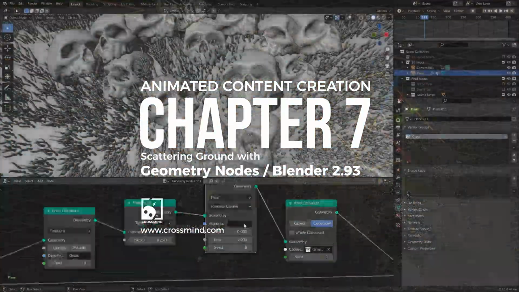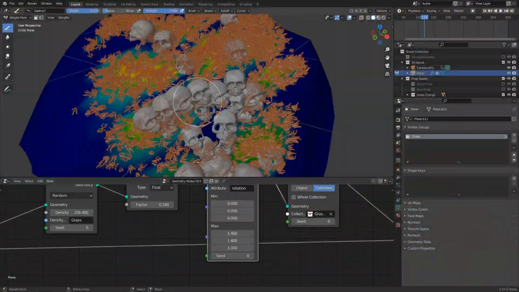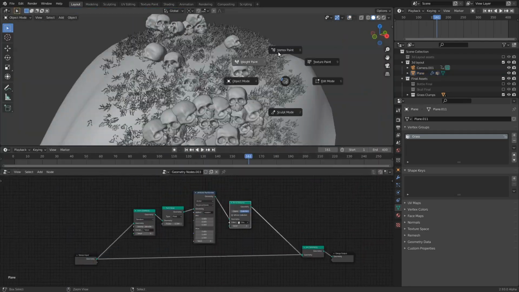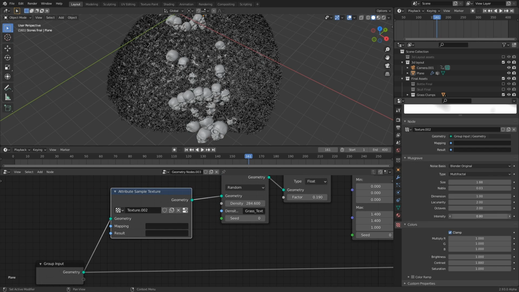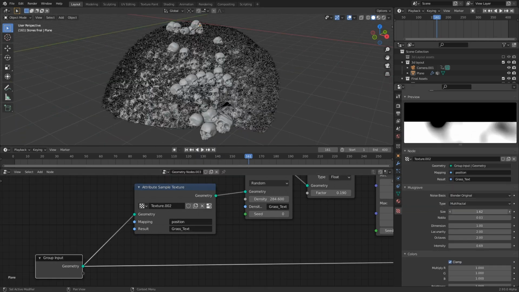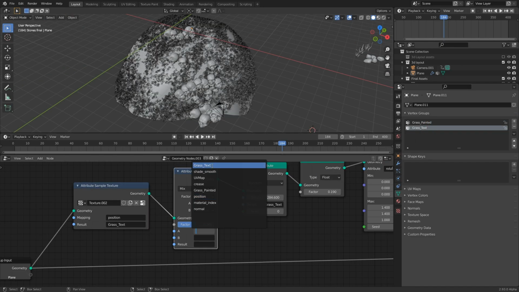So today what we're gonna do is take care of the rest of the stuff in the layout like ground, grass, rocks and all that, and populate all that blocky geometry with the actual models, including the skull model and the bottle that we prepared in chapter number 5 and 6.